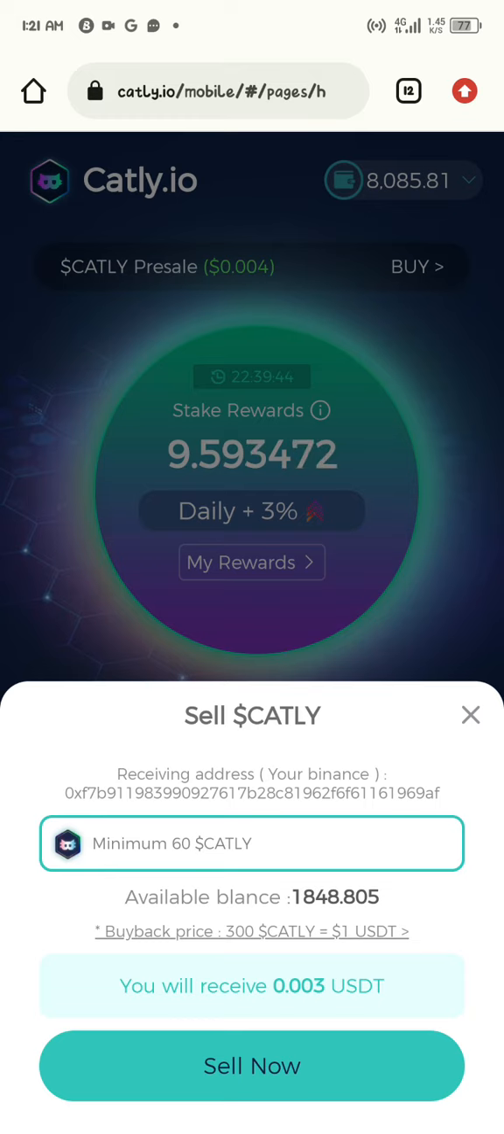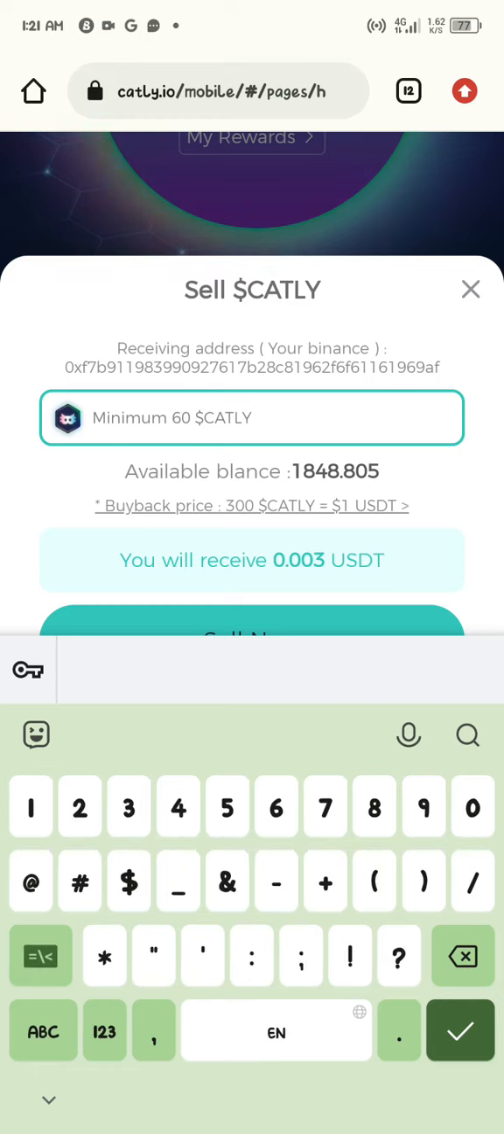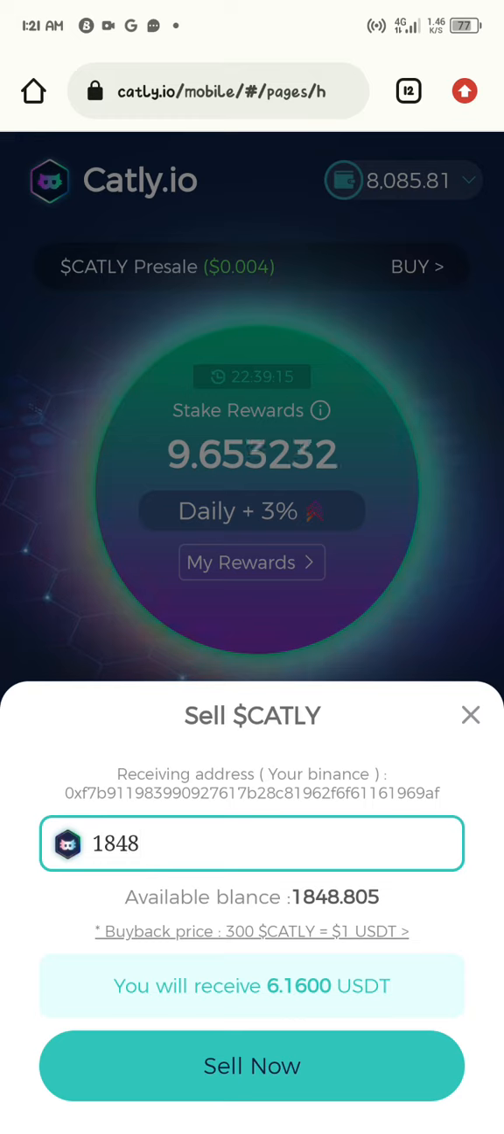The reason why they need your Binance USDT BEP20 address is for it to be saved automatically. Whenever you want to buy or sell, they will use it for confirmation, and this is where they will send you the money you've earned. You can see the minimum is 60 Cali token. So let's say I want to withdraw 184.8, you can see it's $6. If I click on sell, immediately $6 will reflect in my balance wallet. But I don't want to do that because I want to earn even more before I withdraw again.